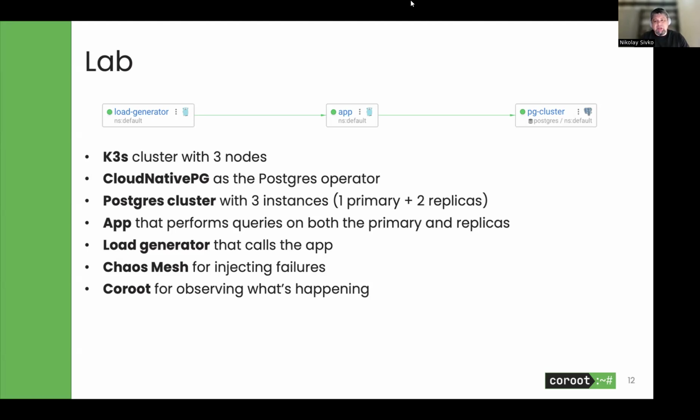I also implemented a simple app in Go that performs queries and works with the primary and replicas at the same time. And I also have a load generator. It's a pretty simple app that generates calls to the app, and I use Chaos Mesh. It's also an open source chaos orchestrator, and Coroot for observability.